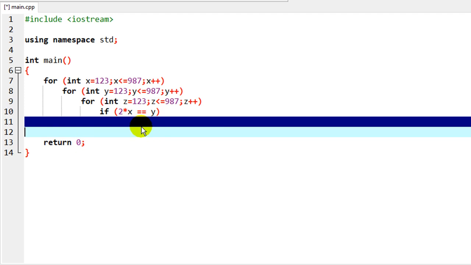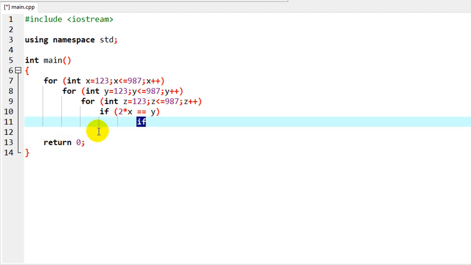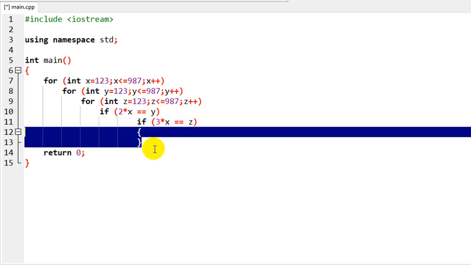Okay, and then we need another condition for row 3. It needs to be 3 times x. So instead of doing a logical and, I'm just going to do a nested if. So I'm going to go one more level down. If we have 3 times x, if that equals z, which is the third row, so 3 times the first row equals the third row, then we've met the other condition.